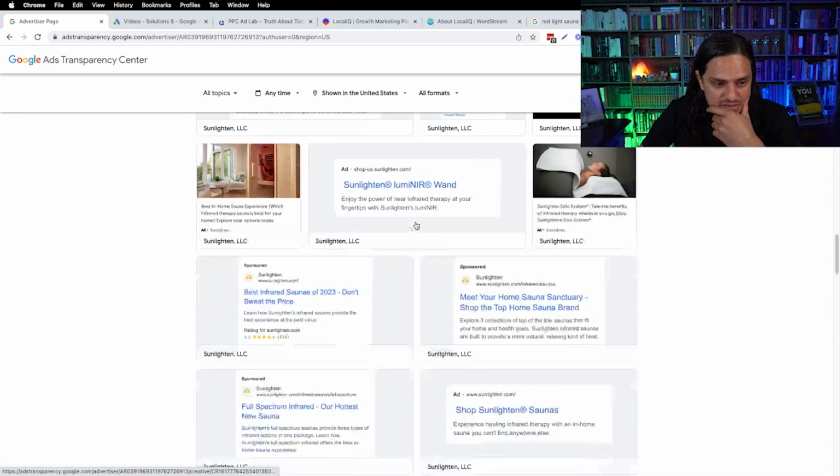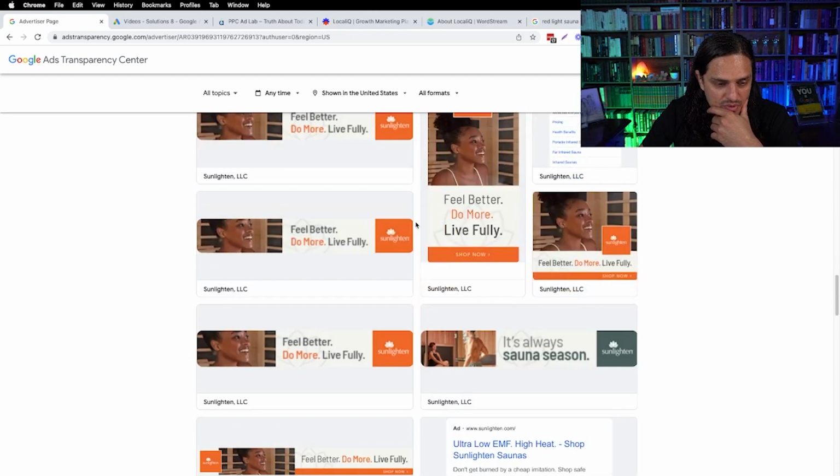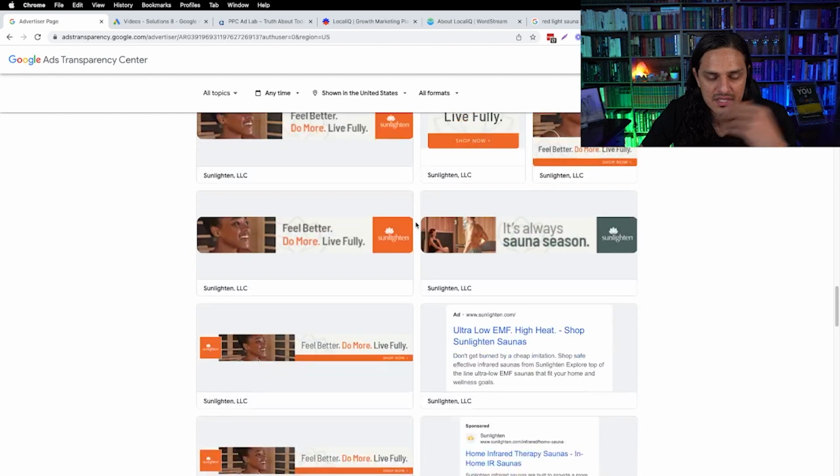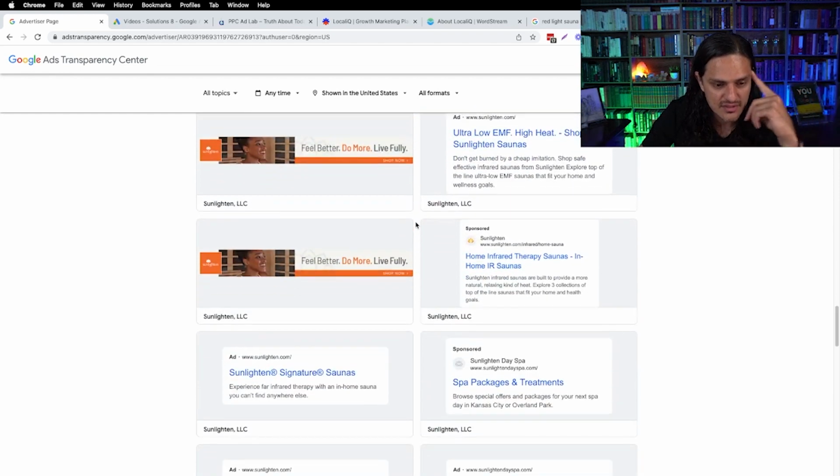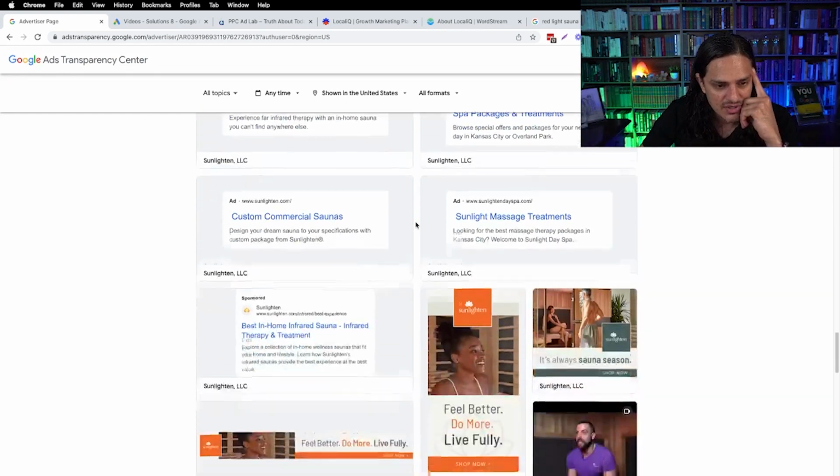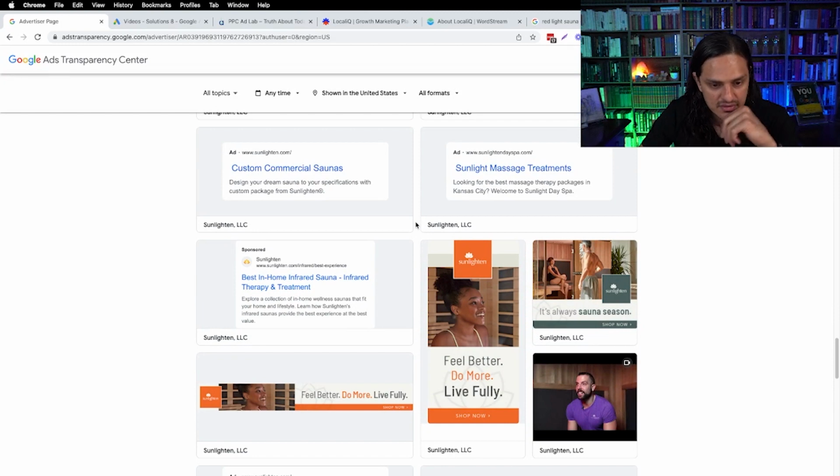Y'all, this is a big deal. It's a big deal to be able to see everything run out of one Google Ad account. It doesn't surprise me that they're doing that. That's the way that you'd have to do it, but it's kind of cool now. You're going to be able to see where people are piercing the veil a little bit.